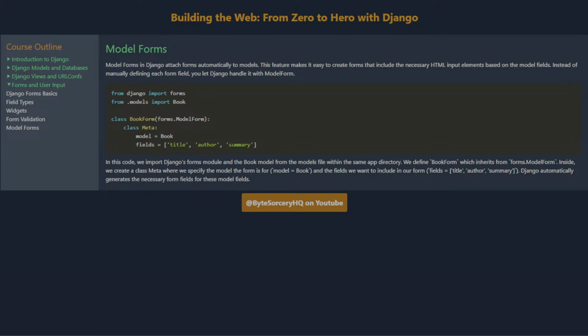In this code, we import Django's forms module and the Book model from the models file within the same app directory. We define BookForm, which inherits from forms.ModelForm. Inside, we create a class Meta where we specify the model the form is for, model equals Book, and the fields we want to include in our form, fields equal title, author, summary. Django automatically generates the necessary form fields for these model fields.